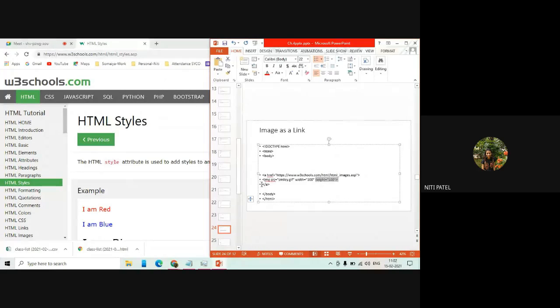So what will happen? I will have an image of a smiley, and when I click on that smiley, it will take me to this w3schools.com page. Do you remember this? Okay. Then next is the style attribute.